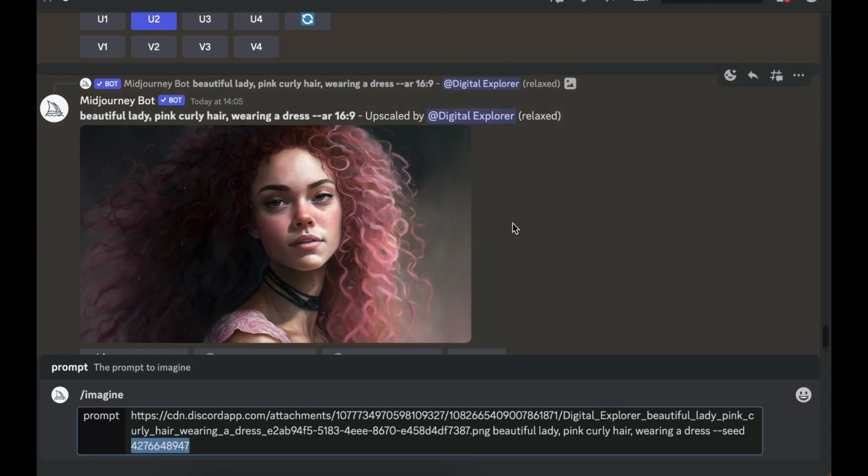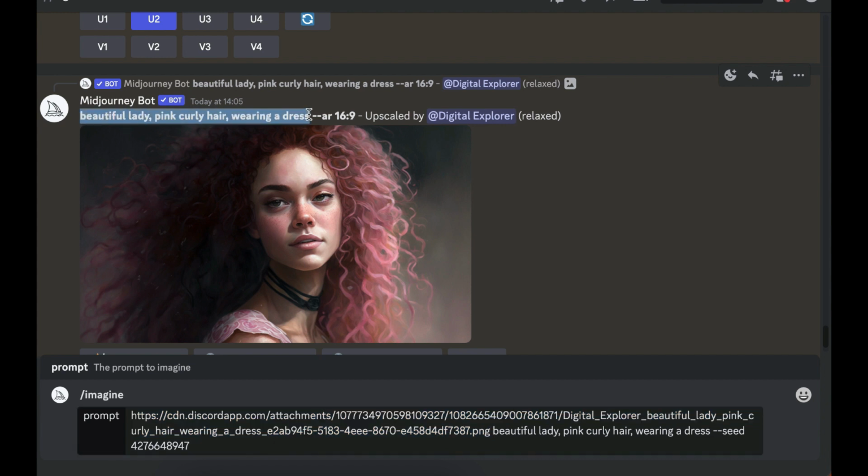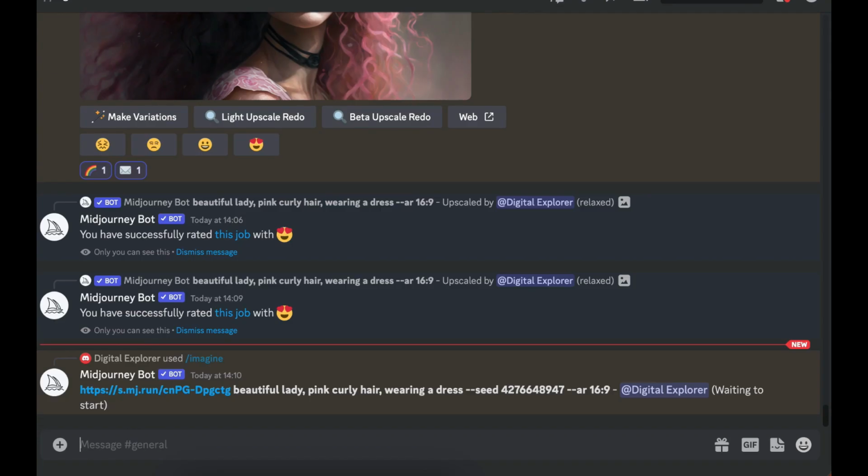And then the next thing is that we got the link for this image, like I just showed you, which is this one here. And then the third thing that we did, we got the initial prompt that we used to get this picture. And then once we've got all of that, what we need to do now is just click enter, and then Midjourney will generate the next images for us so that we can proceed. Go ahead and continue to the next step.